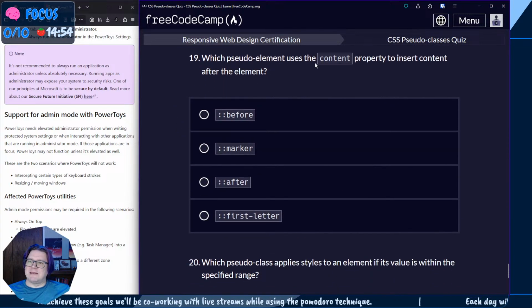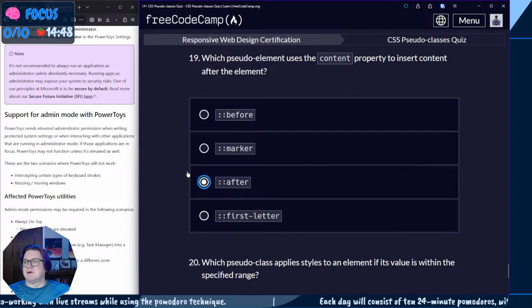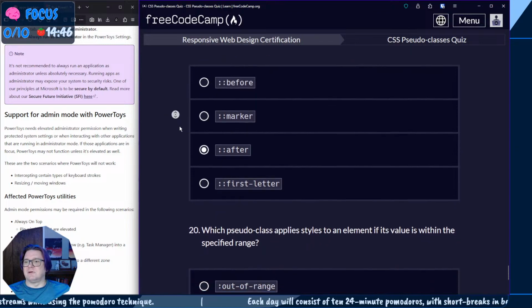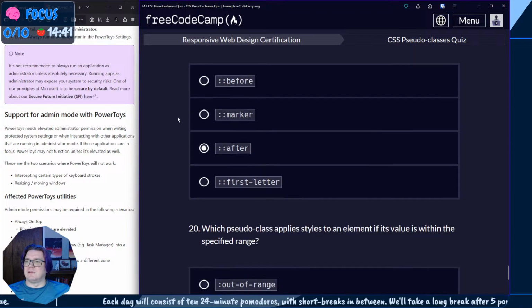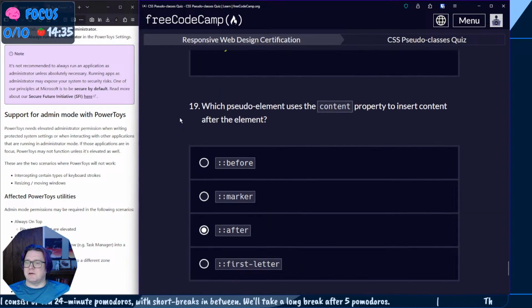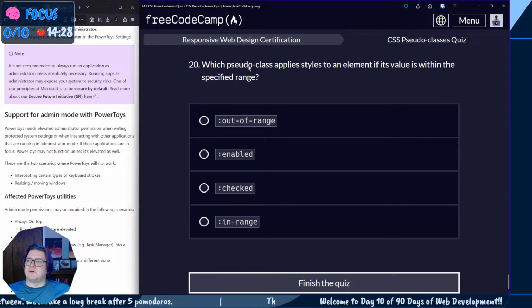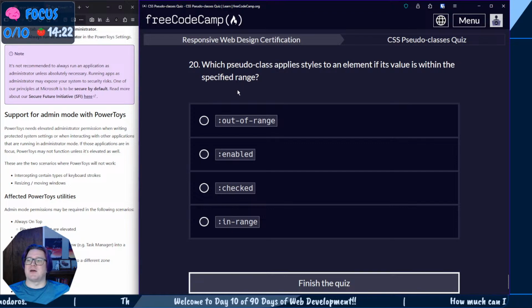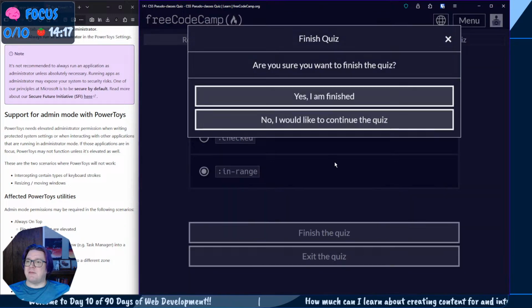Which pseudo element uses the content property to insert content after the element? That was after, and that's a really cool pseudo element. Really nifty to inject some content into styling. I think you can insert probably some logos and things. Which pseudoclass applies styles to an element if its value is within the specified range? In range. That's got to be that one. I feel pretty good about this one.